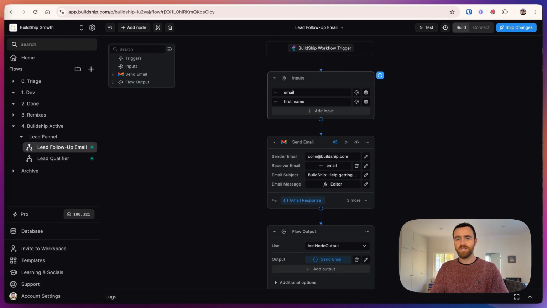You can now put your workflows to sleep on BuildShip for days, weeks, months, or years. In this hot tip, I will show you how to do that.